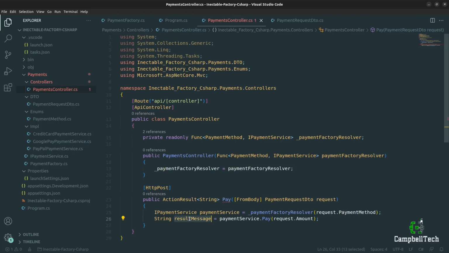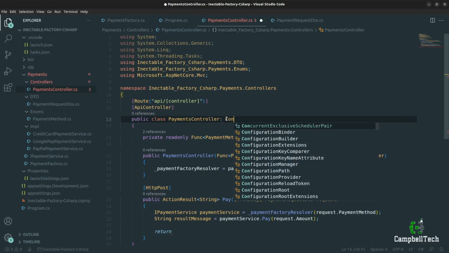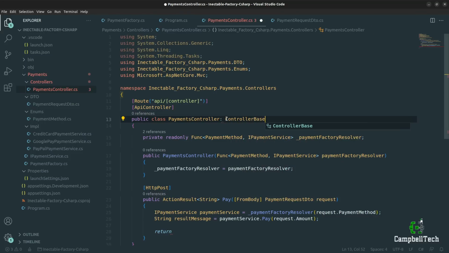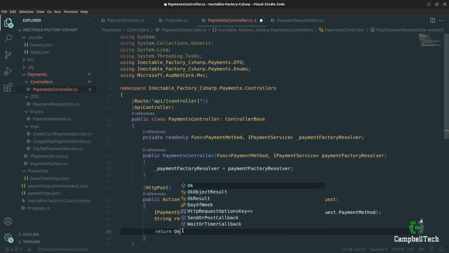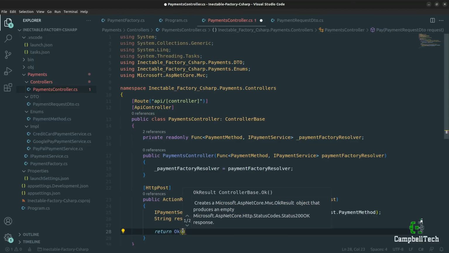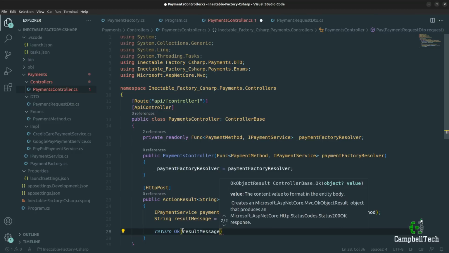Okay, so here we are resolving the specific IPaymentService implementation, and then we'll invoke the Pay method on that implementation, and then we'll return a message. Then we can return the HTTP status code as well as our result message, because the ActionResult expects an HTTP status code as well as a string return value, which is our result message. But for us to make that possible, we need to extend the ControllerBase to have access to our Ok, which is HTTP status code 200, and then we'll pass in resultMessage.